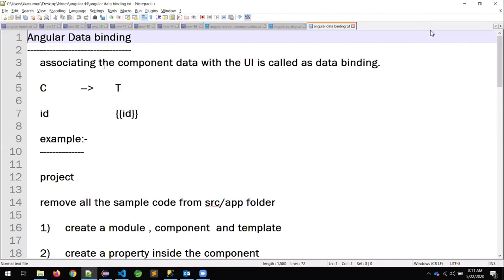What is data binding? Associating component data with the UI is called data binding.